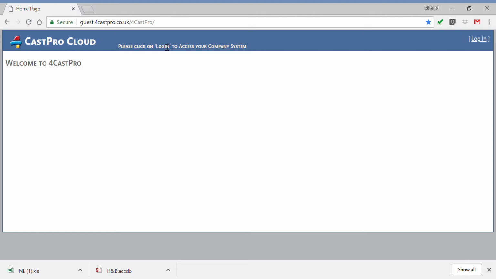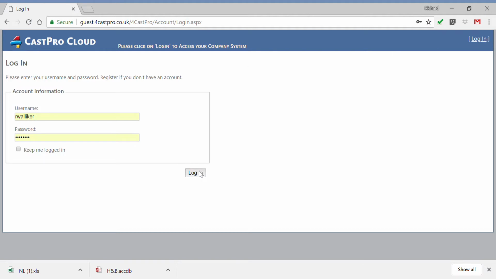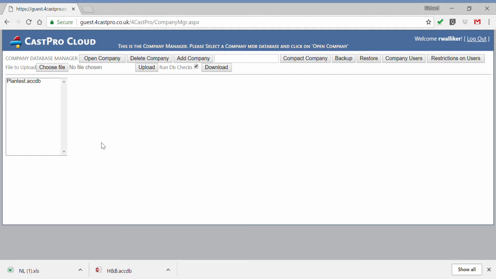4CastPro is essentially a business forecasting, budgeting, consolidation and reporting system. So let's dive right in and log in. You'll see that subscribing to the system comes with a dummy company called Plan Test that can be referred to as a reference. So let's open up that from the company manager.